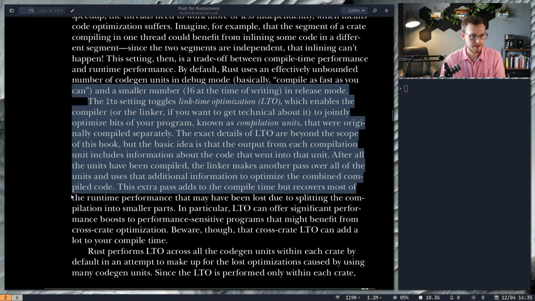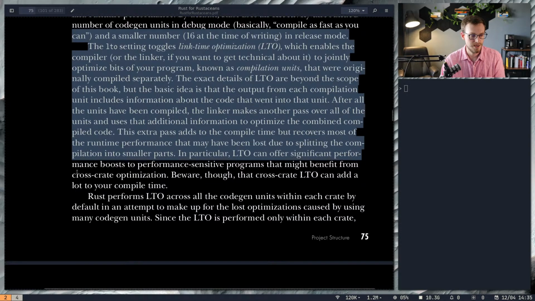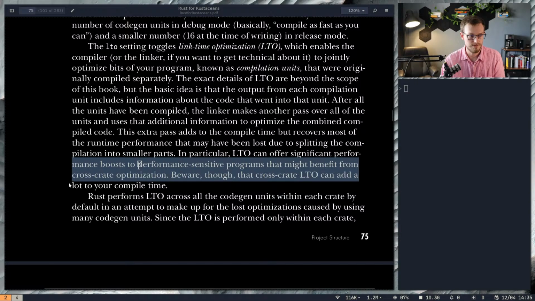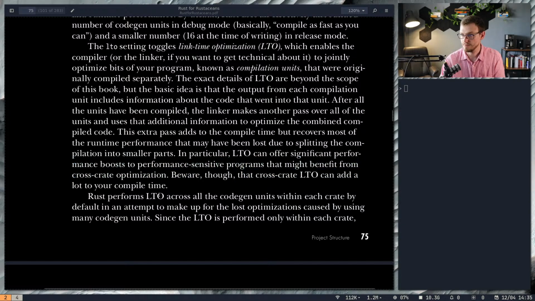This extra pass adds to the compile time but recovers most of the runtime performance that may have been lost due to splitting the compilation into smaller parts. In particular, LTO can offer significant performance boosts to performance-sensitive programs that might benefit from cross-crate optimization. Be aware, though, that cross-crate LTO may add a lot to your compile time.